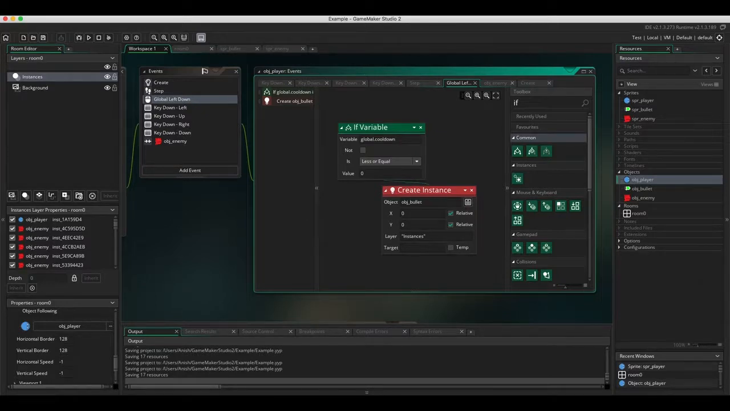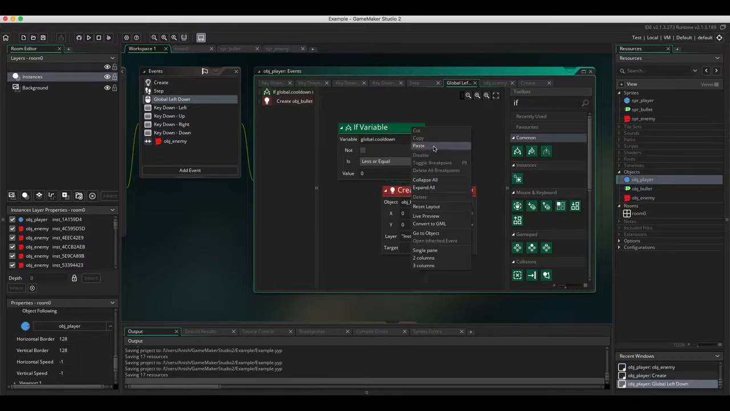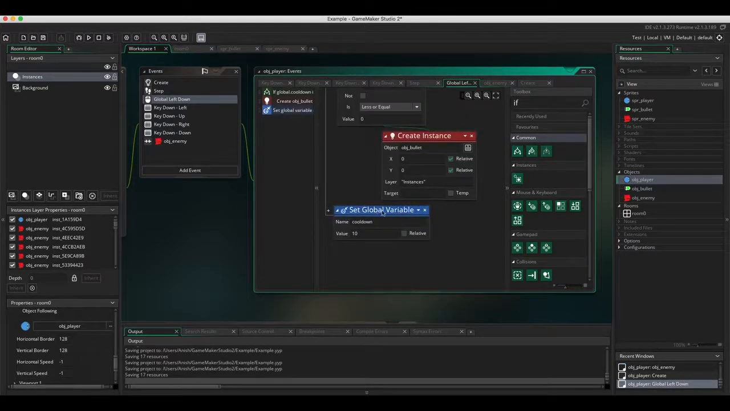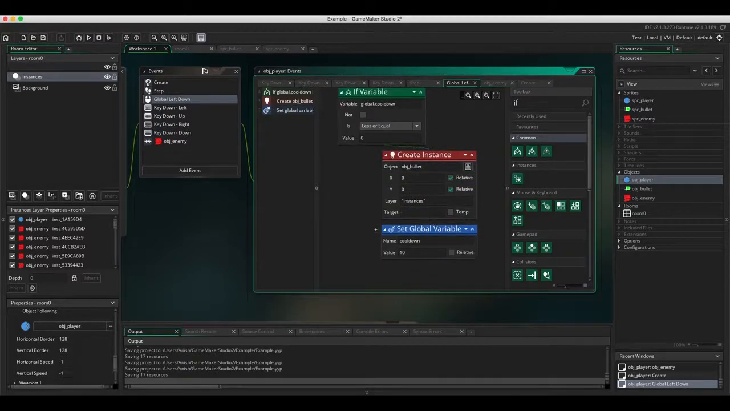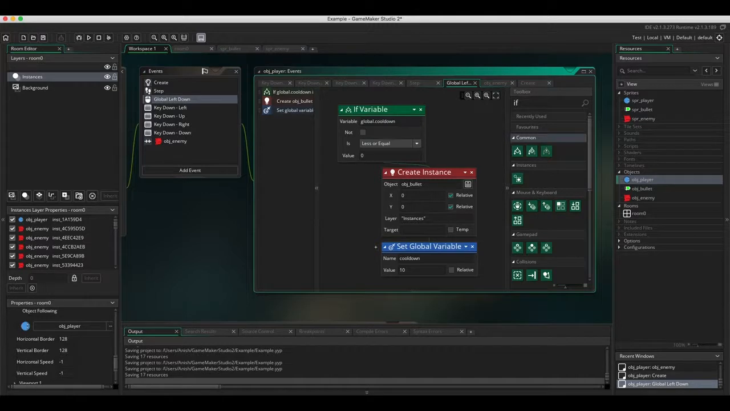So what we need to do is, when we create a bullet, we have to reset that cooldown. So what we can do is paste in what we had with the set global variable. Let's make sure it's under the if and under the create instance. As soon as you create an instance of a bullet, you're also going to reset the cooldown to 10. So now every time you create a bullet, the cooldown is set back to 10, and it has to go all the way back down to 0 before you can create another instance.